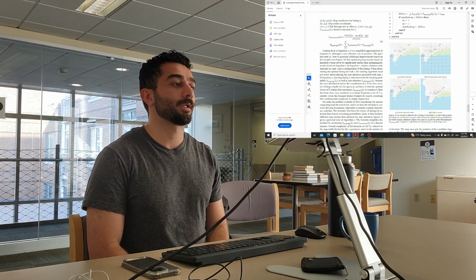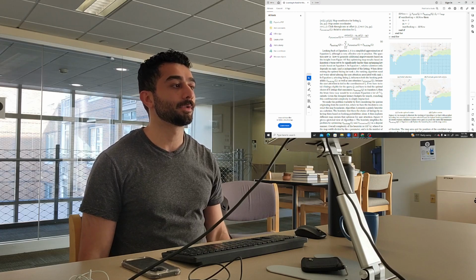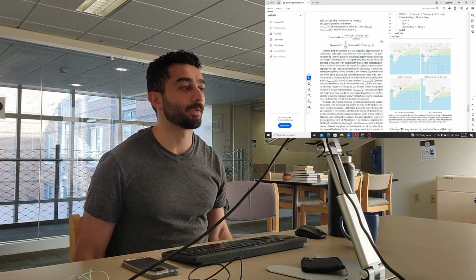An example to illustrate the working of algorithm 2, initial bounding box covering the map is selected.